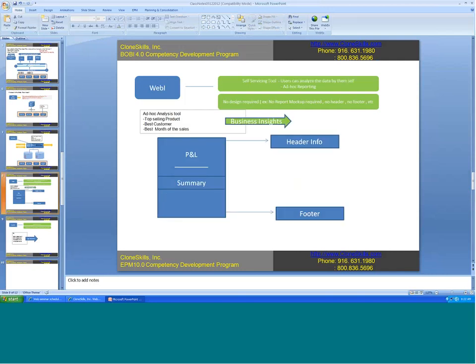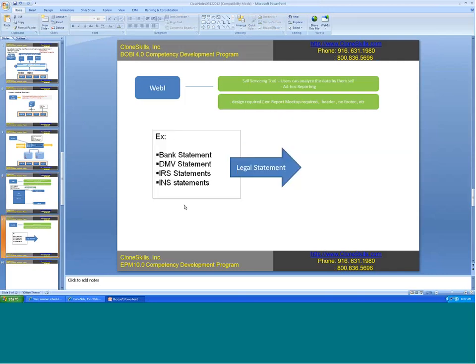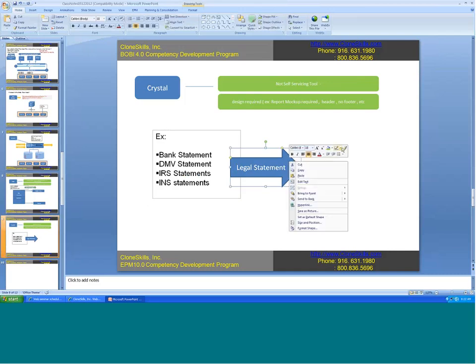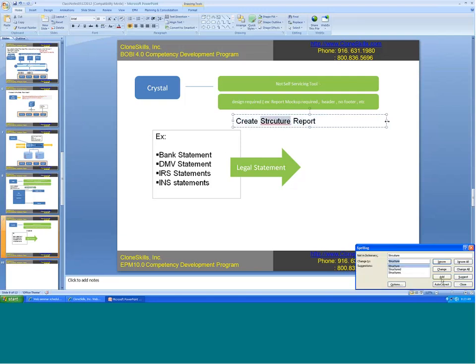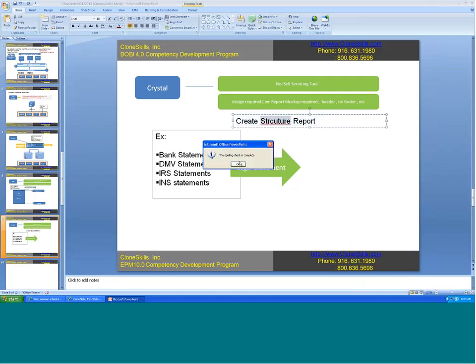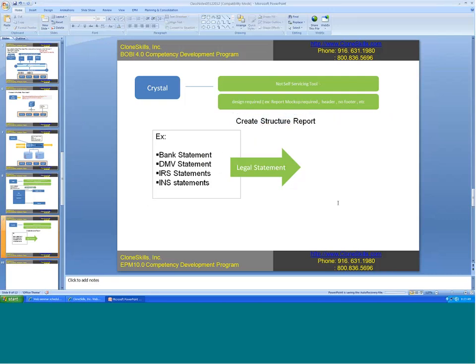Understand here, we are not talking about a top selling product. Here I'm talking about a DMV statement. When you go to the DMV, they issue a letter. That is issued by using the Crystal Report solution. Crystal Report lets you do structured reporting, that is, create a structured report.